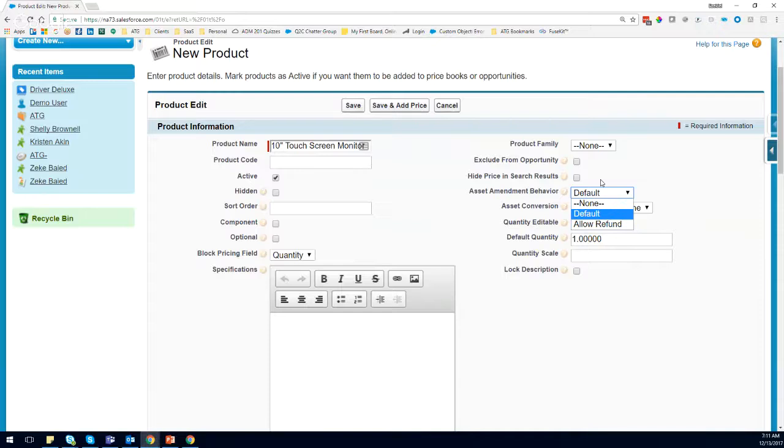So know that there is some behavior that you can have. The default behavior says that you cannot decrease the quantity of assets unless you change this to allow refunds, okay? But we're gonna leave this as none for right now.